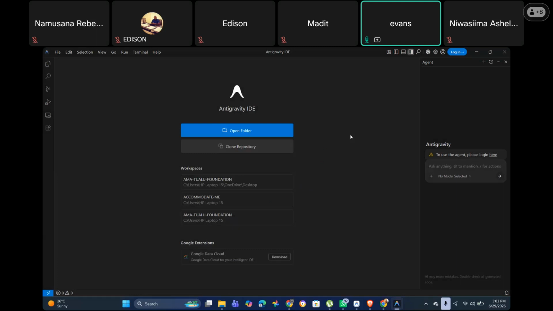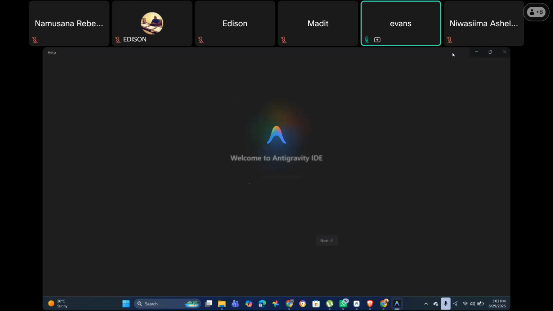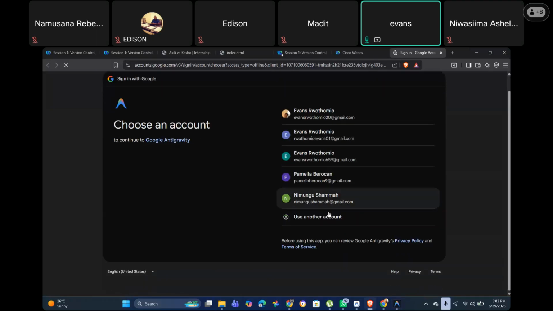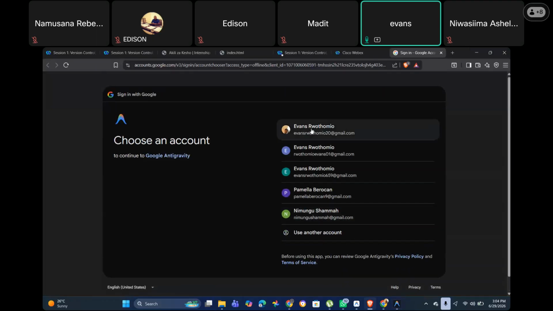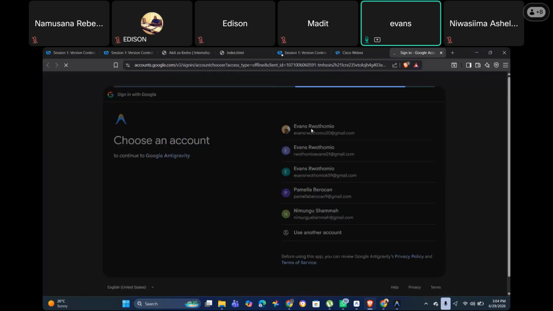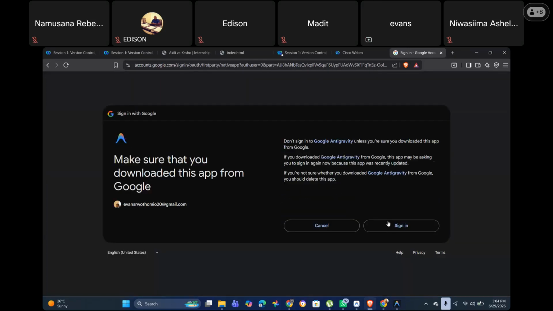So now to get it working, what do you actually have to do? You have to set an account. Now, what do you need to set an account? You need an email. Good? So you come here, tap on login, then you can continue with Google. You choose any of your emails that you want. I'll decide to go with this. Then sign in.